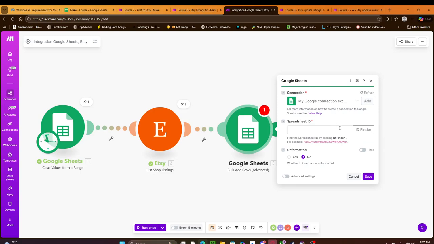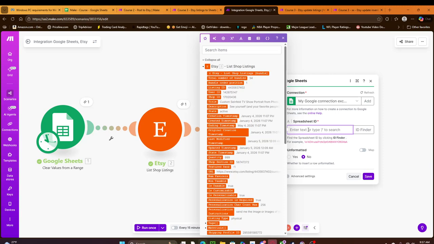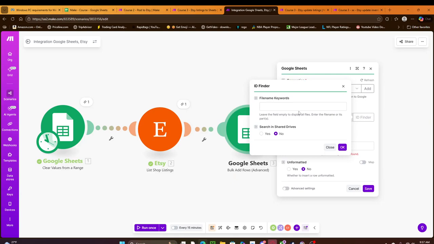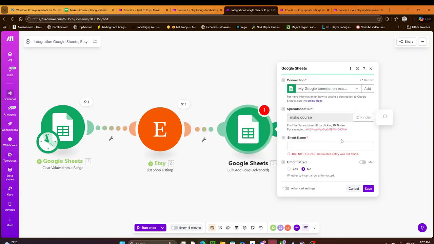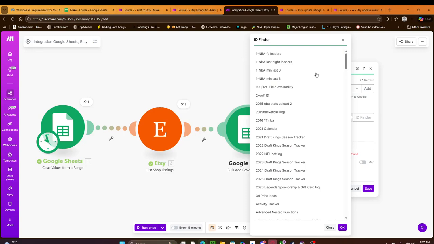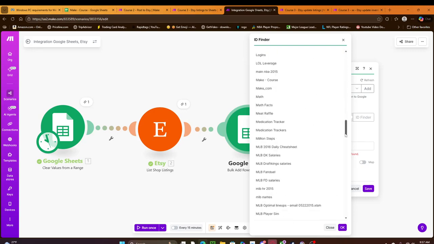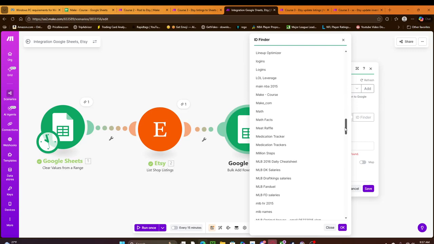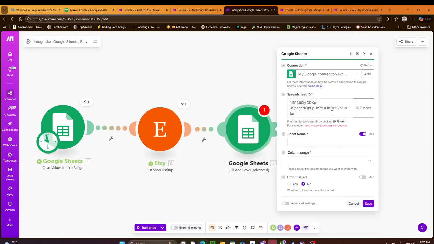Click Add if you haven't done it. Spreadsheet ID. It's the same thing. We're going to type make course, and then we're going to do ID Finder. Click OK. It's going to search for it. Now we just got to scroll down and find it. I've got a lot of spreadsheets here. So it's make-course.